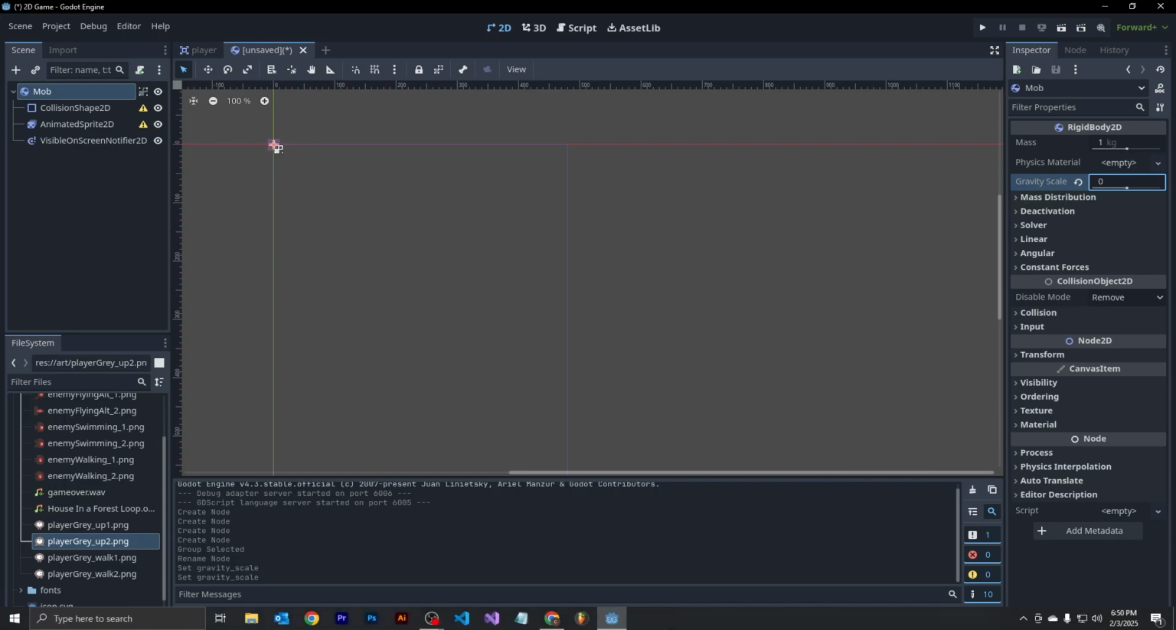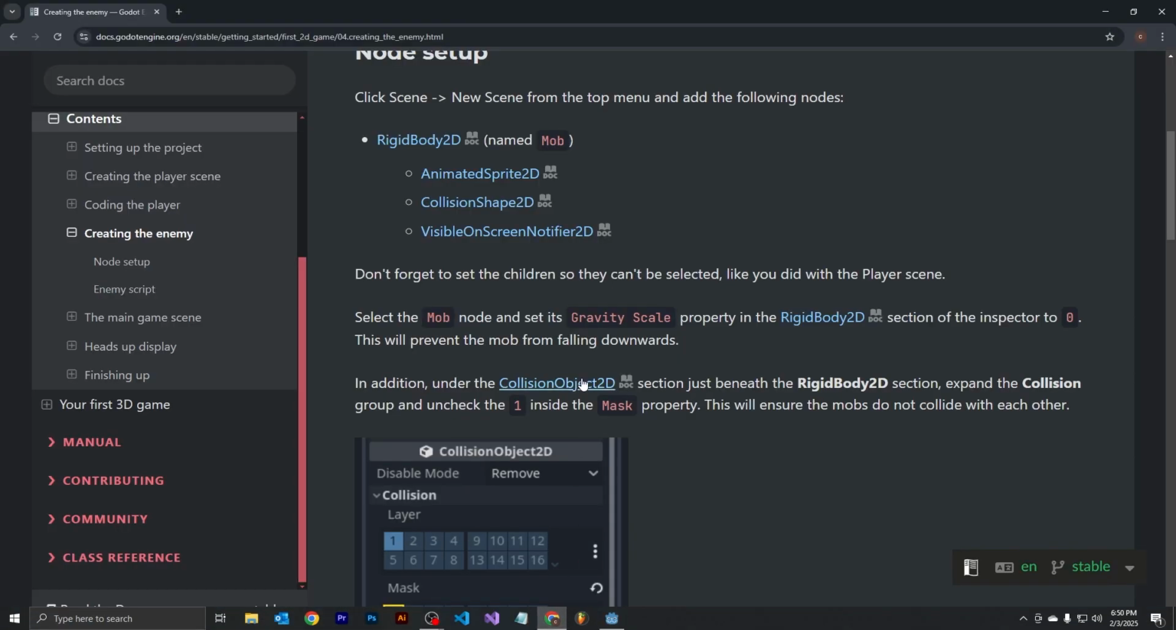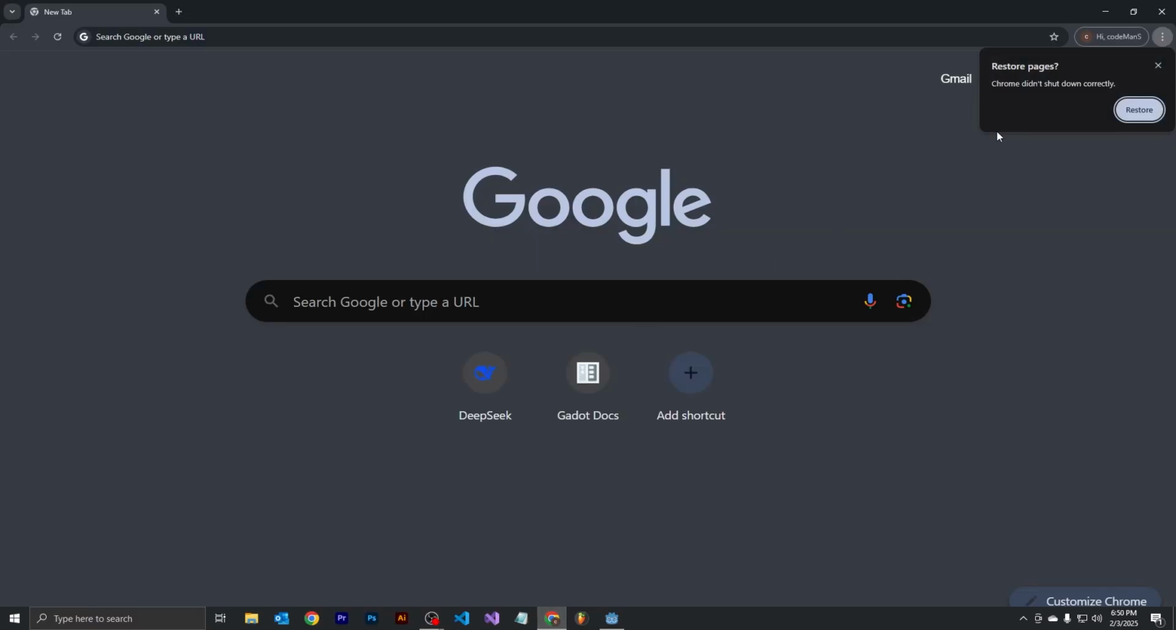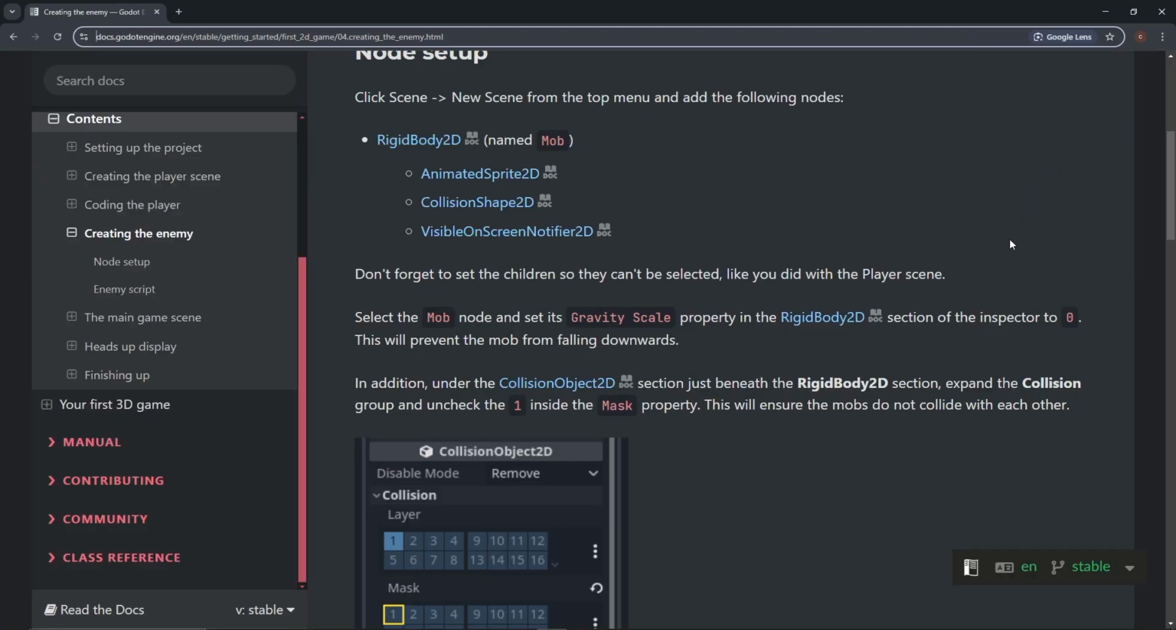All right. So now that we got that, come on now. I don't know what's with Chrome, honestly. It's been doing this for days.